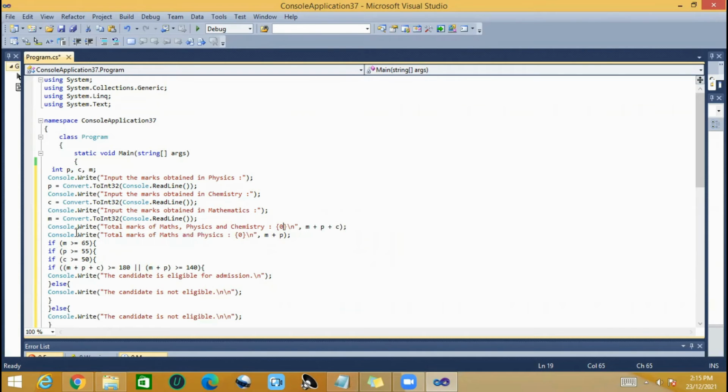Next line says Console.Write. So the total marks for maths and physics. This time I'm going to combine M and P only, so I'm going to add the mathematics marks and the physics marks only, right? So that is how you get the user input, do some calculations and display those things. You know that one. You don't need to worry about that one.